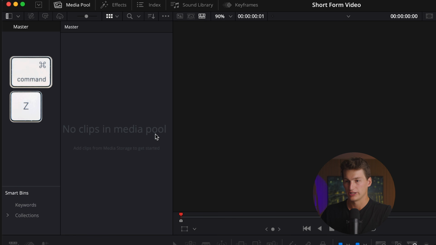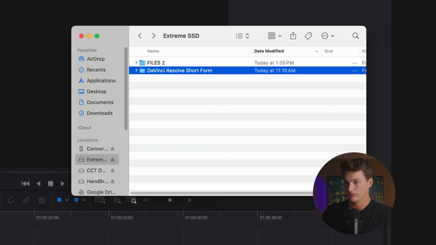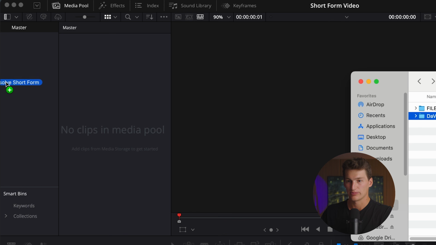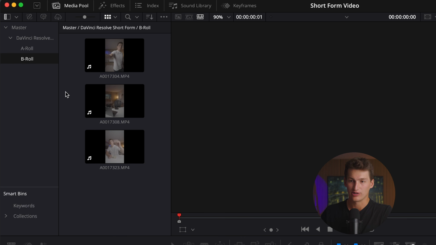So I'm just going to go over here, hit Command Z, pull up Finder again, drag and drop that into our small rectangle right here. And if you're not seeing this panel over here, just make sure that you have Media Pool selected on this top bar right here. Now that pretty much does it for the most important button in the left here. That is Media Pool. Effects, index, you don't really need to worry about right now. We'll dive into effects a little later on in the video, so we'll touch on this button then. But for right now, Media Pool is for sure the most important.